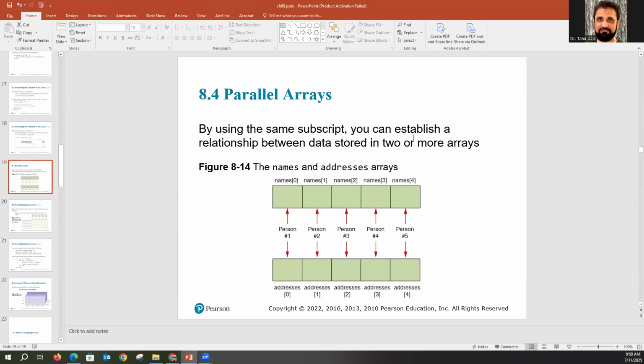By using the same subscript, you can establish a relationship between data stored in two or more arrays. So this concept is called parallel arrays. Now, if you remember the first couple of slides we saw, I had indicated that an array has some limitations. One of the limitations is the exact same type of data must be stored in that array. For example, if this is a names array, all elements should be names. Name 1, name 2, name 3, on and on. Johnny, Mary, whatever it is. You cannot say, okay, I'm going to store Johnny here and I'm going to store some kind of numeric data here. You cannot do that.